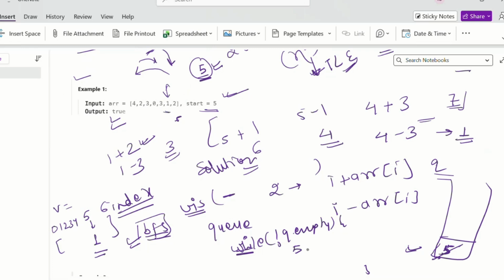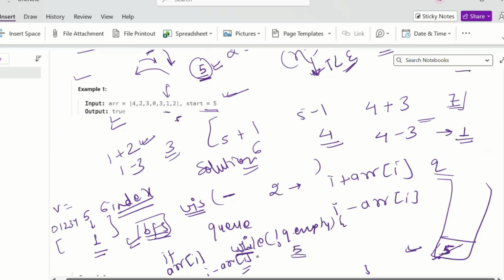So for the next iteration we can do I plus ARR[I] and I minus ARR[I]. After doing this, we get 5 plus 1 and 5 minus 1, that is 6 and 4. So we push 4 into the queue, and 6 into the queue.